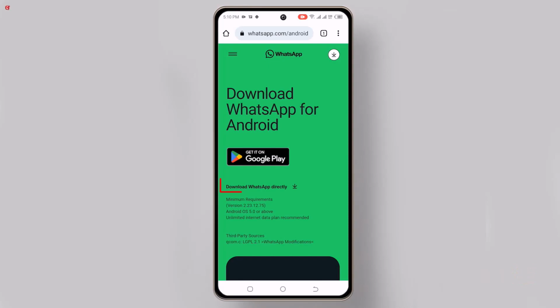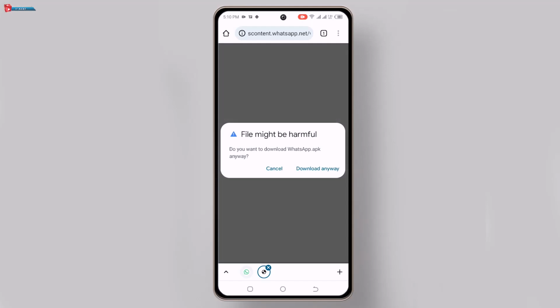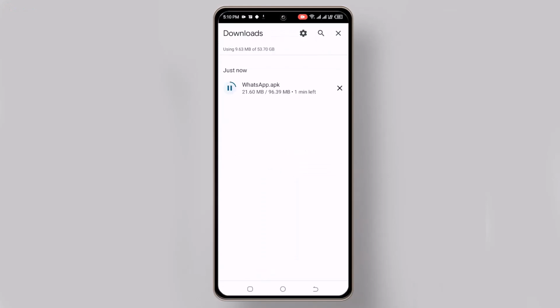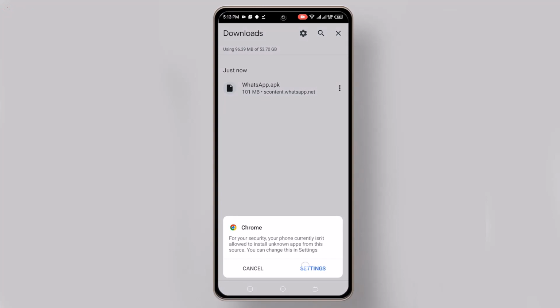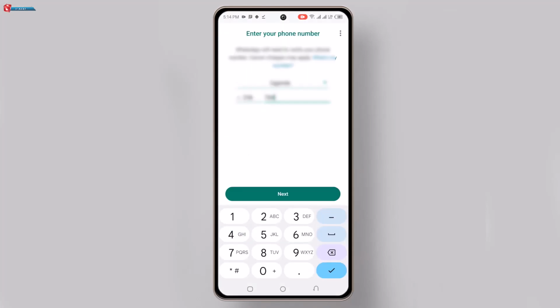Scroll down slowly and then tap on Download WhatsApp Directly option. Tap on Download Anyway. Now here you can see it will start to download the WhatsApp APK. After that, tap to install. Done. Now you can register your WhatsApp and start using it.